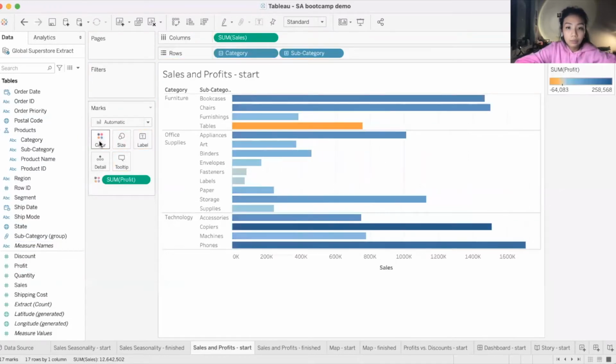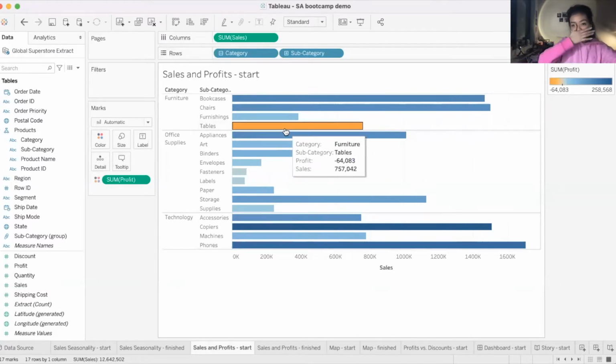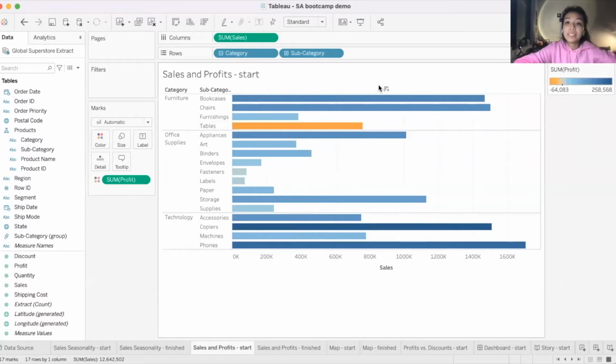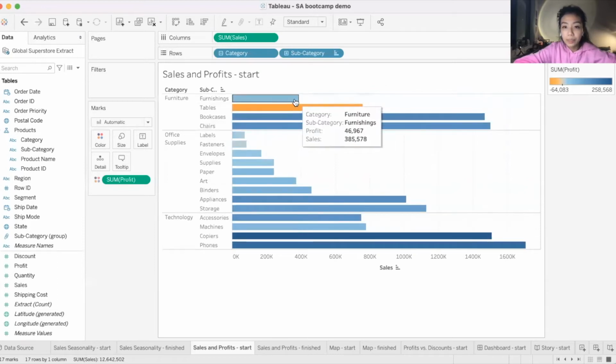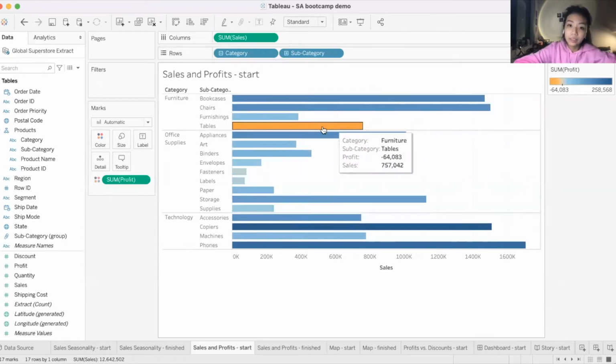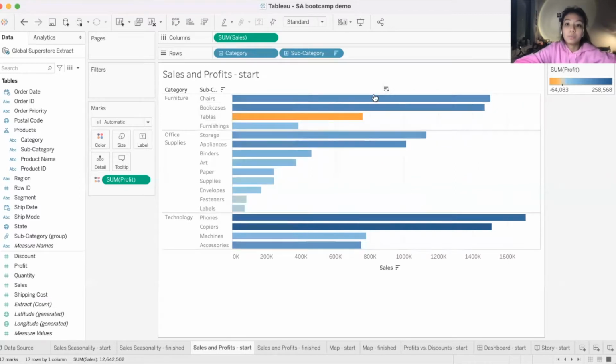color marks right here. So we can see that the orange ones are losing money. Sad for tables. Okay, great. Now we can click right here to sort the data from high to low. If you click it one more time, it will be low to high, and if you click it again it goes back to the original order, and one more time it will be sorted from high to low.